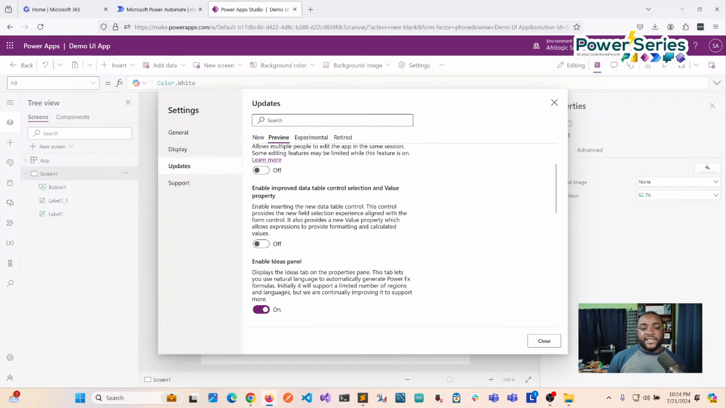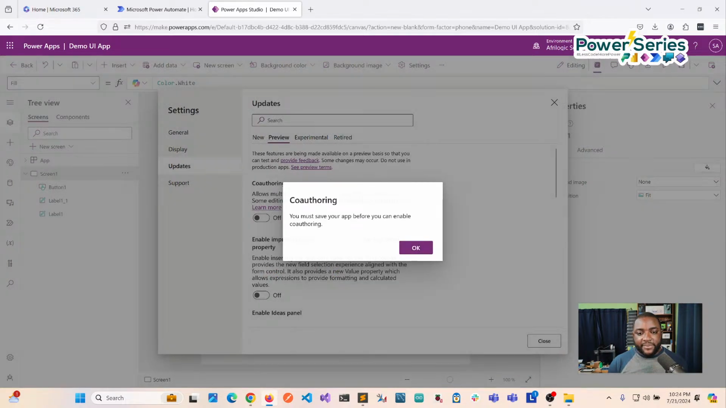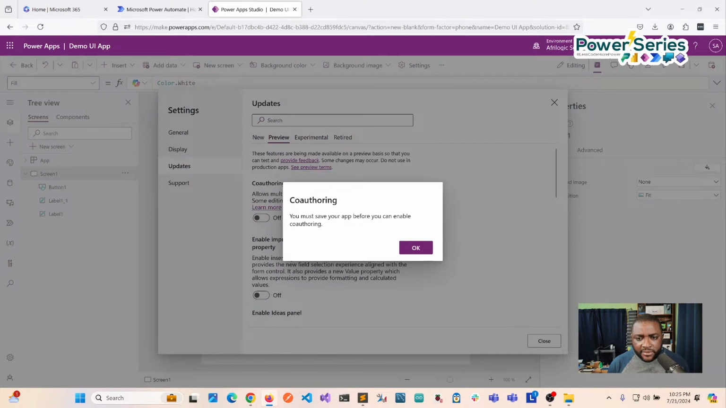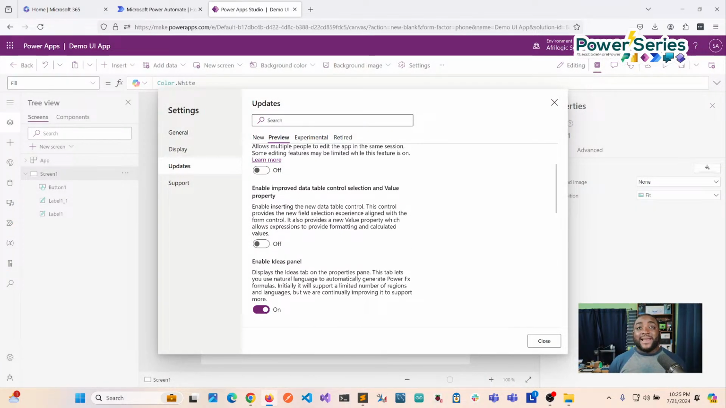Co-authoring. So these are the things that are in preview, which I forgot to mention. Forgive me. Now, gone are the days where only one person could work on a Power App at a time. But with a co-authoring feature, and I remember it's in preview, right? If you enable co-authoring, it allows multiple people to work on the same Power App. So you can be working on something, you can give comments and stuff, or you can author it.